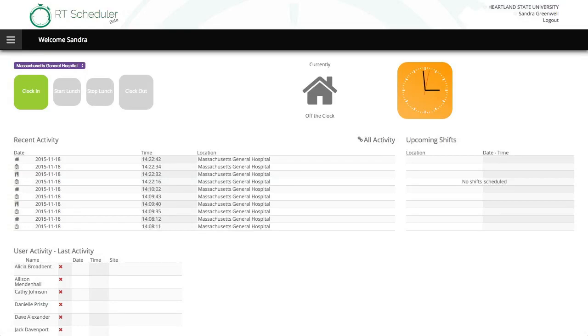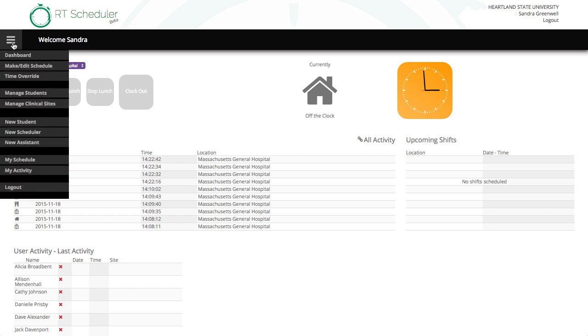Okay, now that we have created all of the clinical sites and we've added the students to our roster here at Heartland State University, the next thing to do will be to simply start making the schedule. So we'll click on the menu icon and then pull down to Make Edit Schedule.